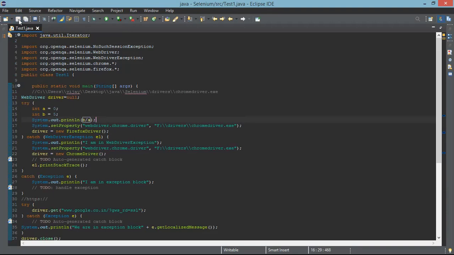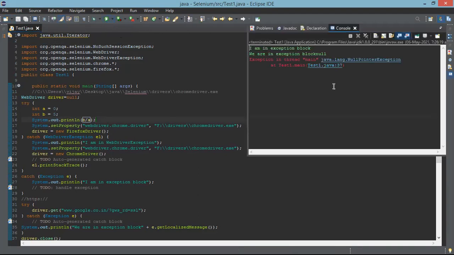What I am trying to do is divide something by 0, so I should be getting an arithmetic exception, not the WebDriver exception. So run it. What happens? What does it say? It says null pointer exception. Are you in the exception block or in the WebDriver exception block? You are in the exception block.